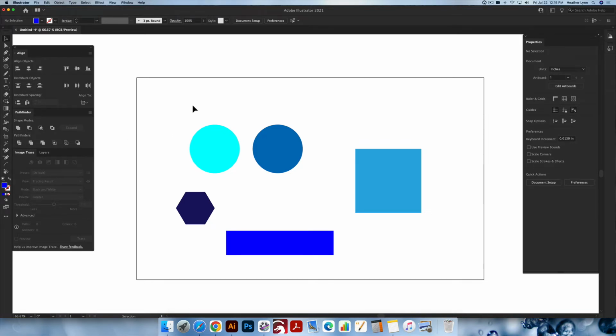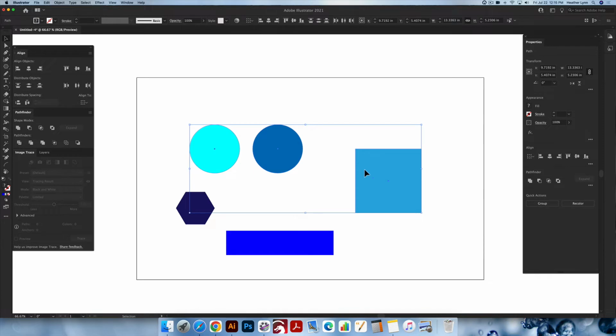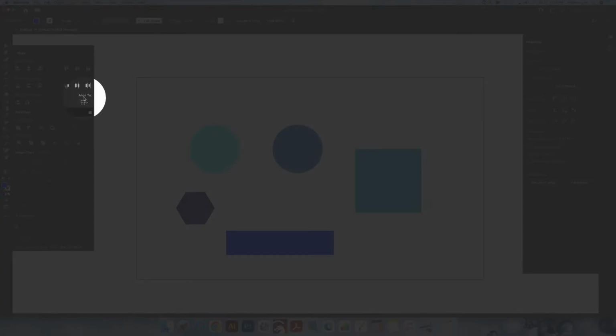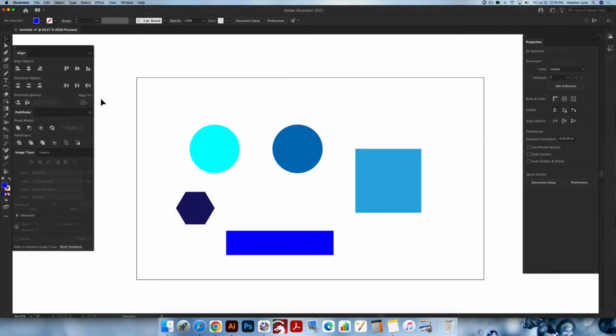So if you were to select, say, these three, and then you did distribute spacing between each other, they would do equal space between the square and the circle, and then the circle and the circle. And the last thing on the Align panel is the Align To drop-down menu, which is very important. So if you're clicking on Align To, there's Align to Selection, there's Align to Artboard, and then Key Object is grayed out because I don't have anything selected.